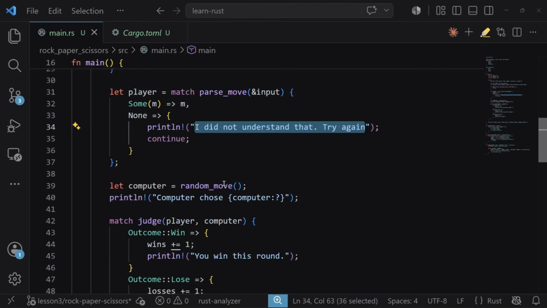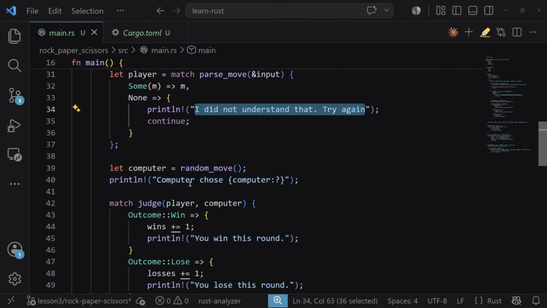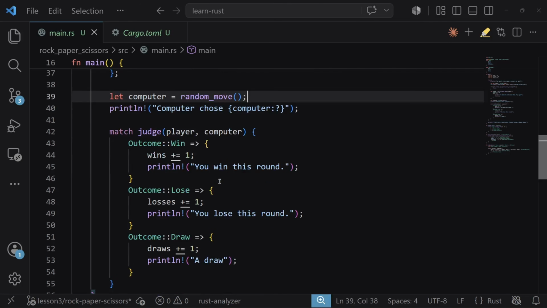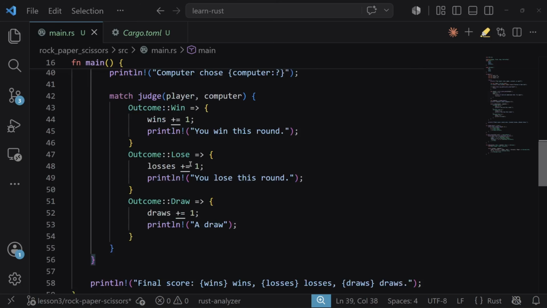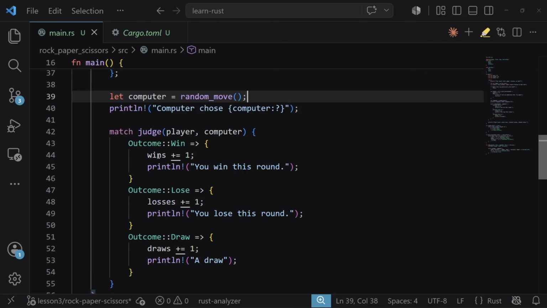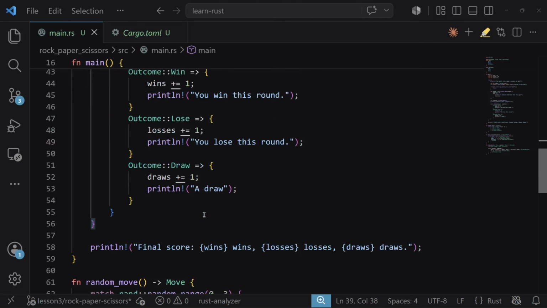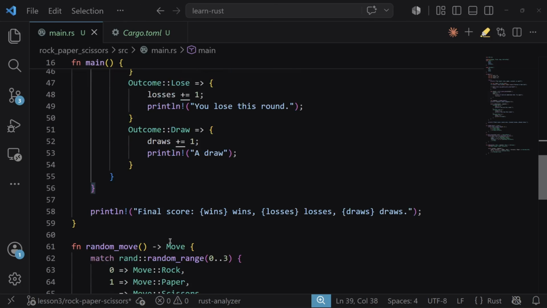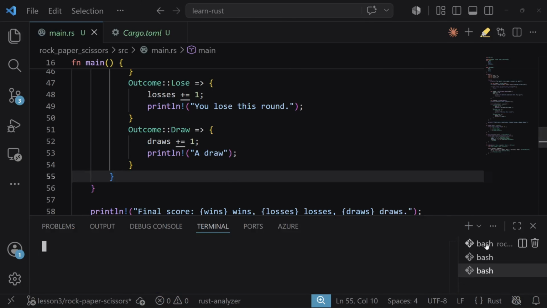If we get a real move, the computer picks one with our random move function, and then we judge the pair down here and bump the matching counter. So if we win, the wins increment by 1. If we lose, the losses increment by 1. And if we draw, you get the idea. When the loop finally breaks, we print the final tally. So let's open up our terminal again.